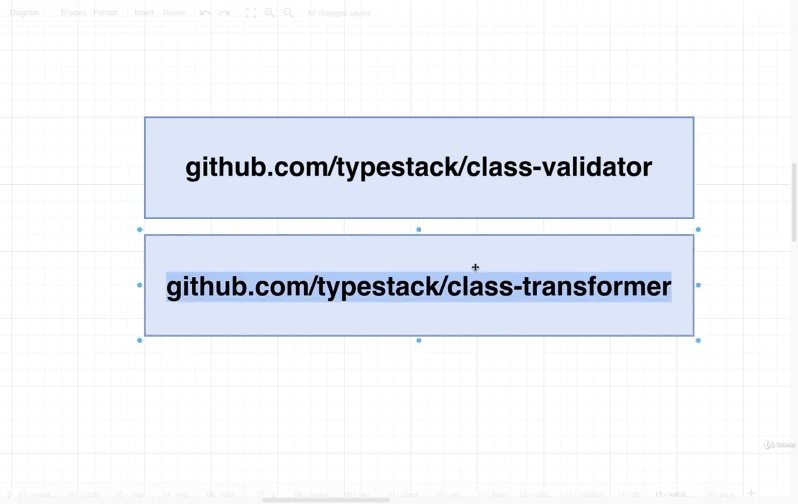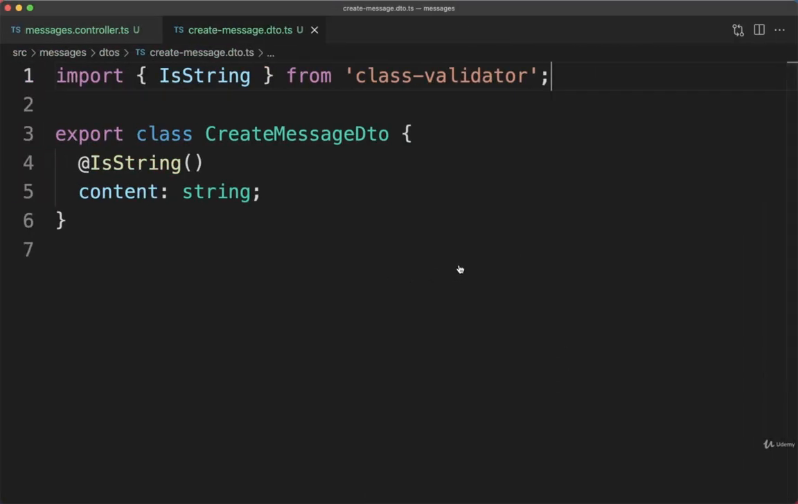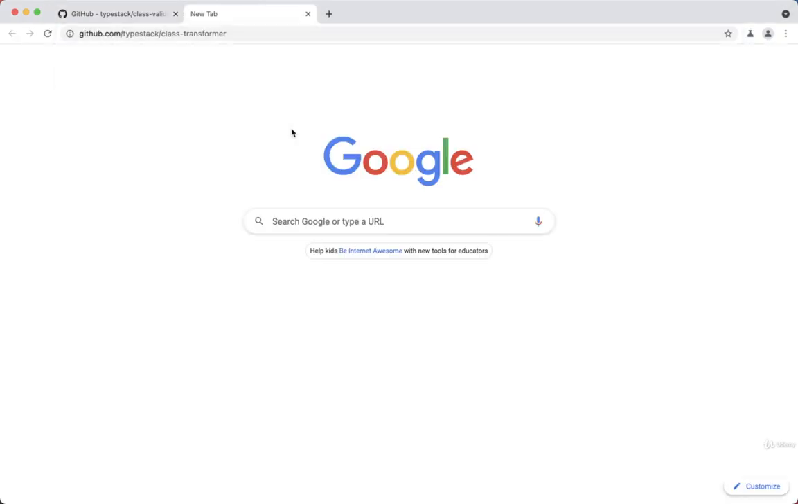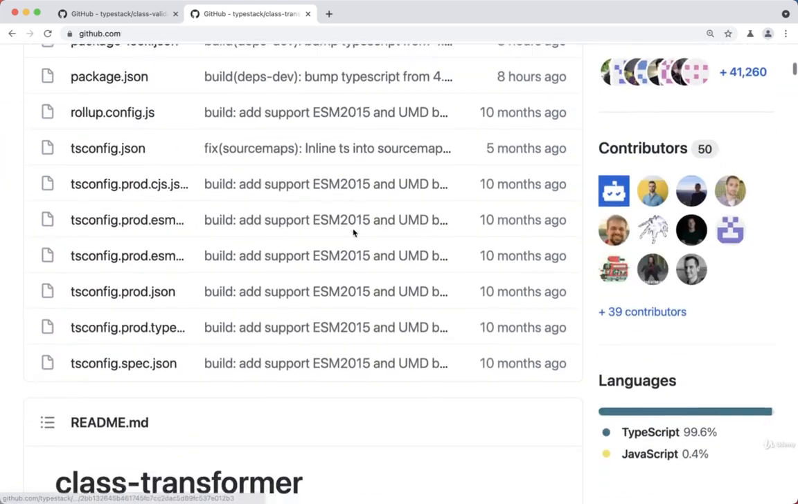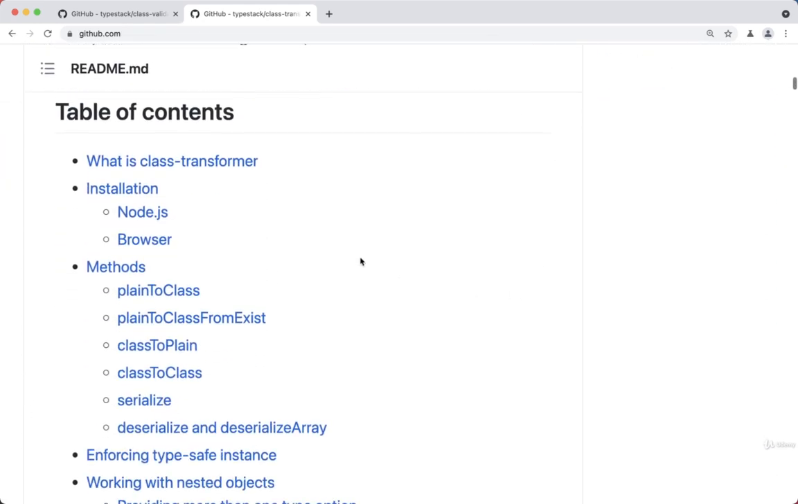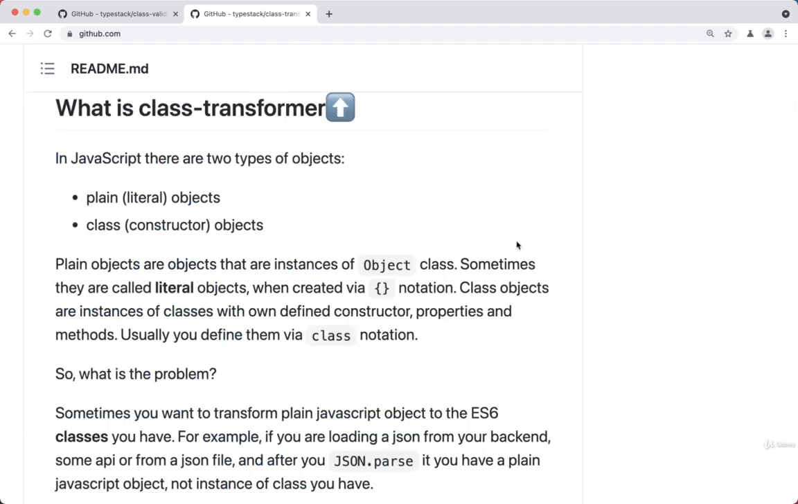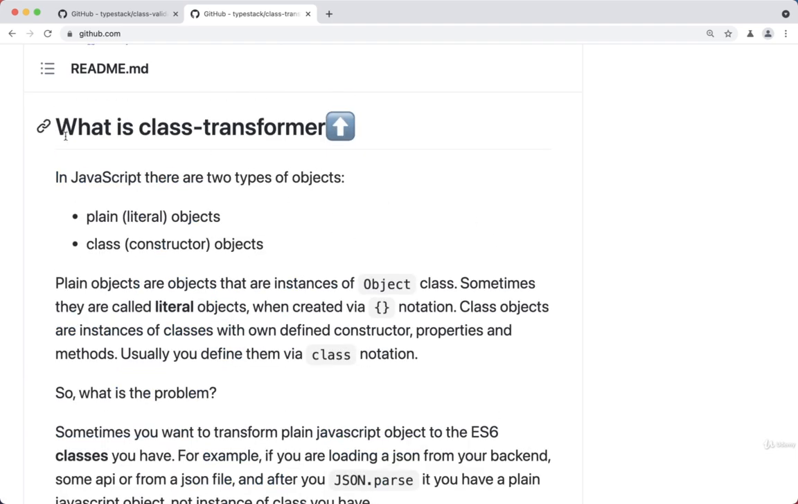First, we're going to take a look at some documentation around the class transformer package. You can find a link to the GitHub page for class transformer right there. So I'm going to pull that up inside my browser very quickly. Class transformer is a simple package that takes a plain object and converts it into an instance of a class. So let's take a look at some code inside of here in the README to help you understand what's going on.